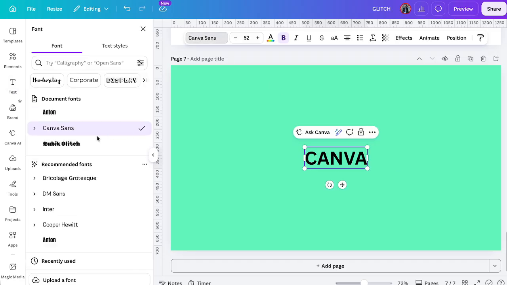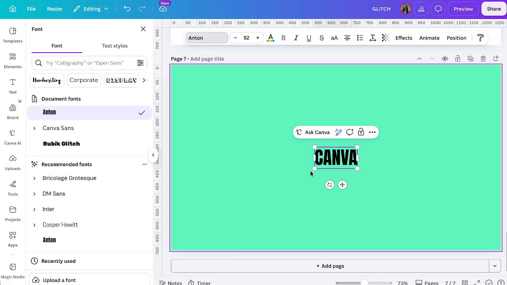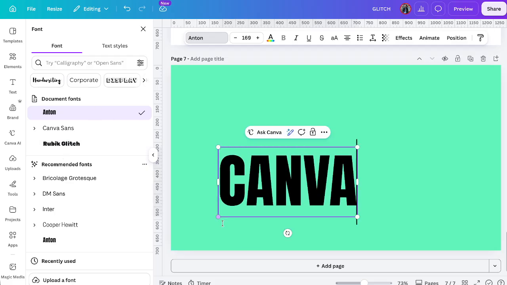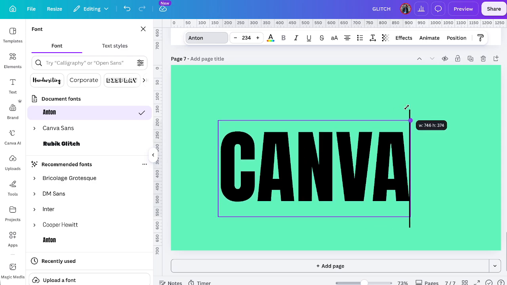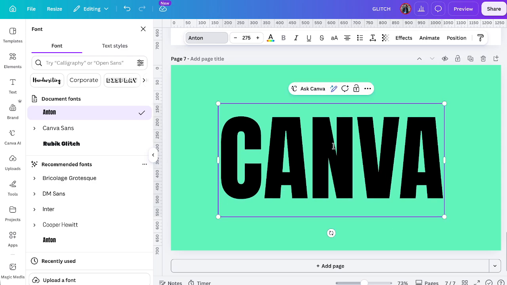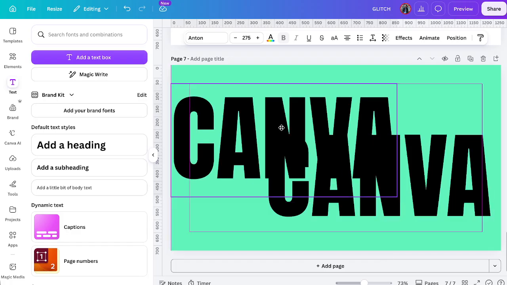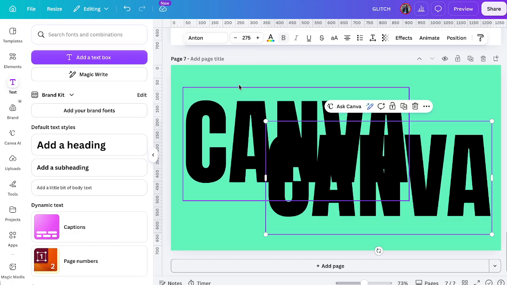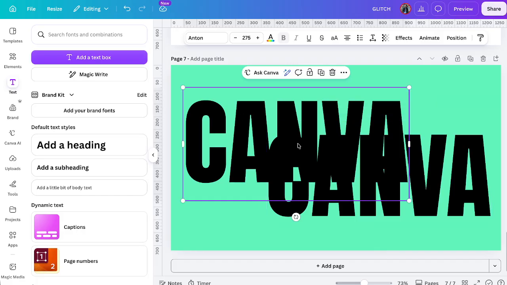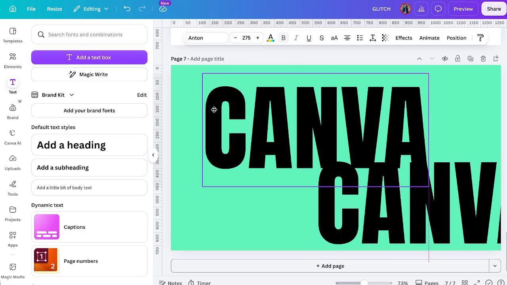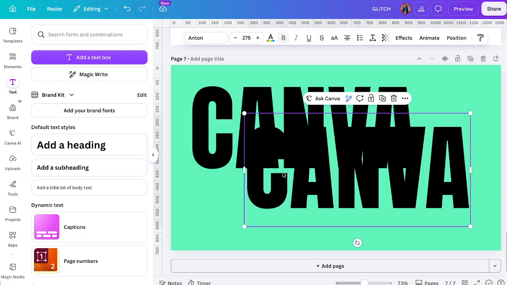Then maybe find a more proper font for this. So let's say it's Anton. We make it bigger. So now that it's bigger, we just copy paste both. Put this one at the front. So this one is at the back, this one is at the front.